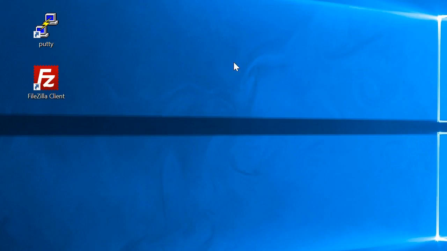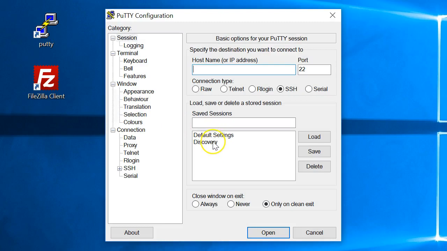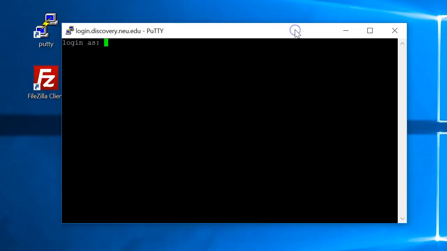So now let's go back to the Discovery cluster, and I'll show you how to use software to do some computationally intensive tasks. So I click on PuTTY. I can double click on Discovery, which will take me to the Discovery immediately, or I can just say load. This is a roundabout way, and then open. I will get the same terminal window.